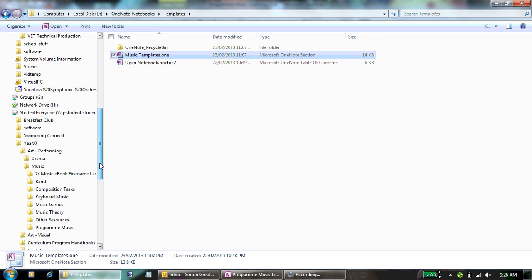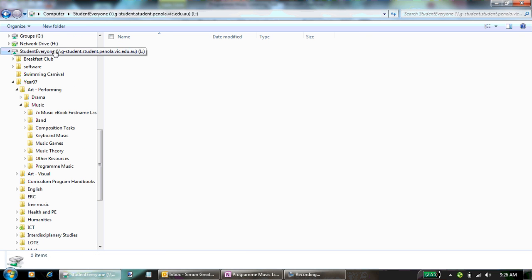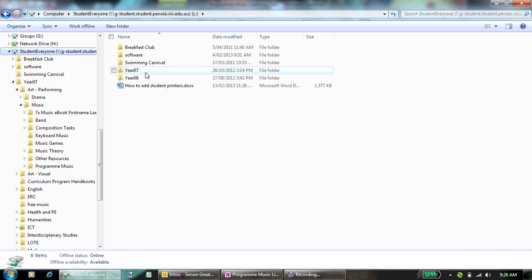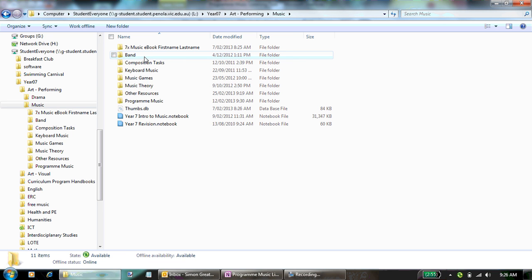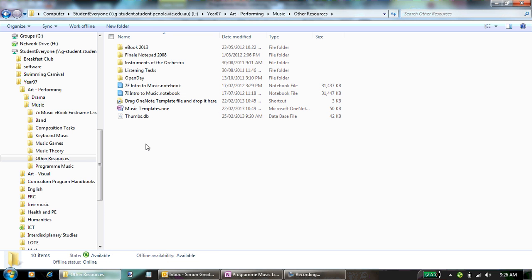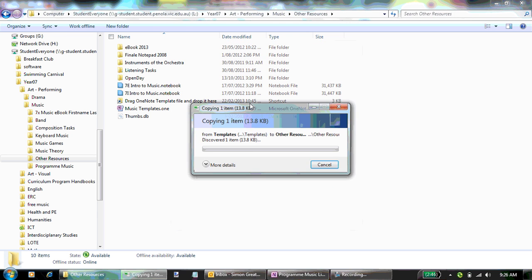Now the next step will differ quite a bit depending on your subject area. In my case, I'm using this for Year 7 music. So I would go into the L drive, which is the shared folder for Year 7s and 8s. It's the M drive for Broadmeadows classes. So into the year level folder, subject area, to music. Now in this case, I'm using the other resources folder. You may wish to have a folder called templates or OneNote templates within your subject area. And I right click and paste the file into here. Now I've already got one in there, so I'm just going to replace that one.